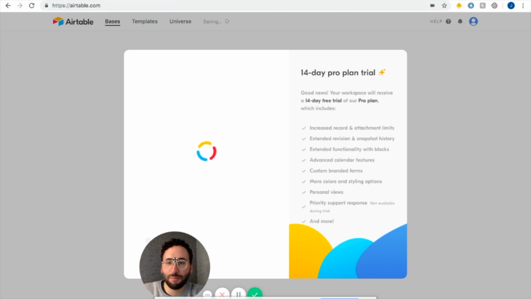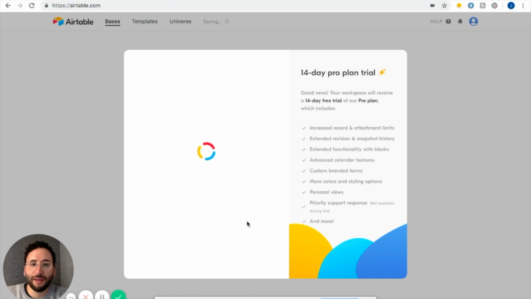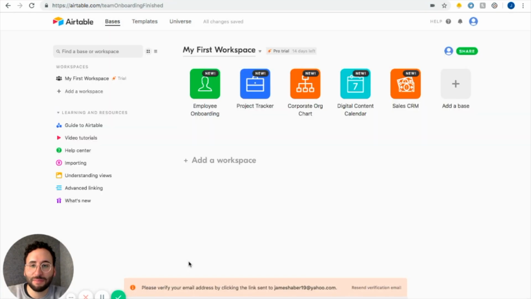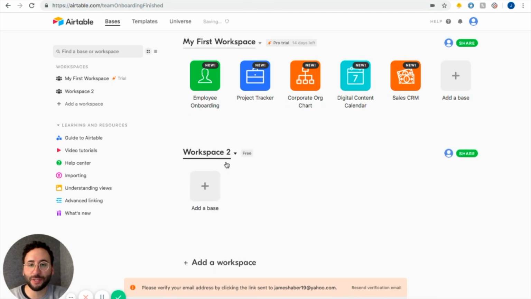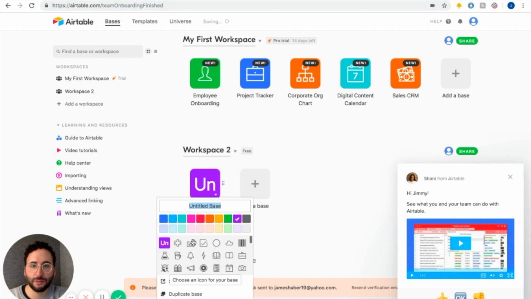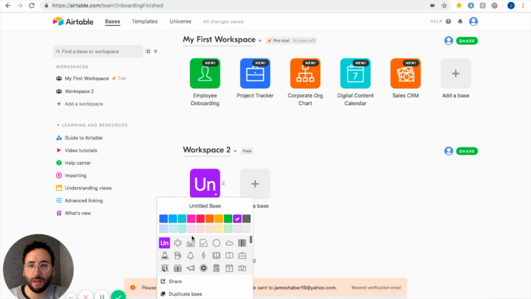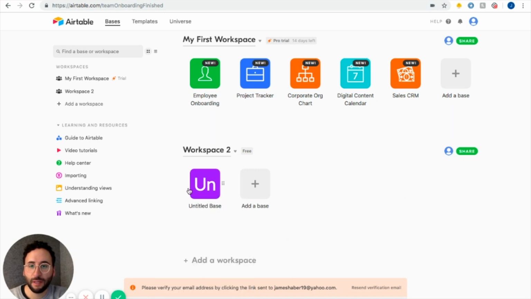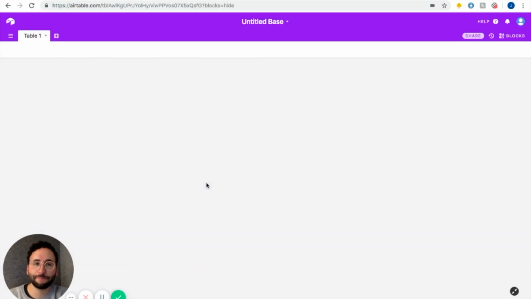I'm just going to skip all of this stuff. Let's see. It's taking a little long. Here we go. Skip. And the first thing we're going to do is click add a workspace and add a base and then start from scratch. So I'm just going to close this. You can make it any color you want. Let's go with purple for now. And we're just going to click into it.